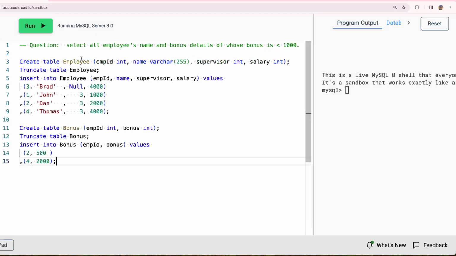Now, let's dive into the 11th video of the series. We are given the employee and their bonus table. The employee table has an employee ID, the employee name, the supervisor ID and the salary. The bonus table relates to the employee ID and what bonus amount they get. The question asks: select all the employees' names and the bonus detail whose bonus is less than 1000.